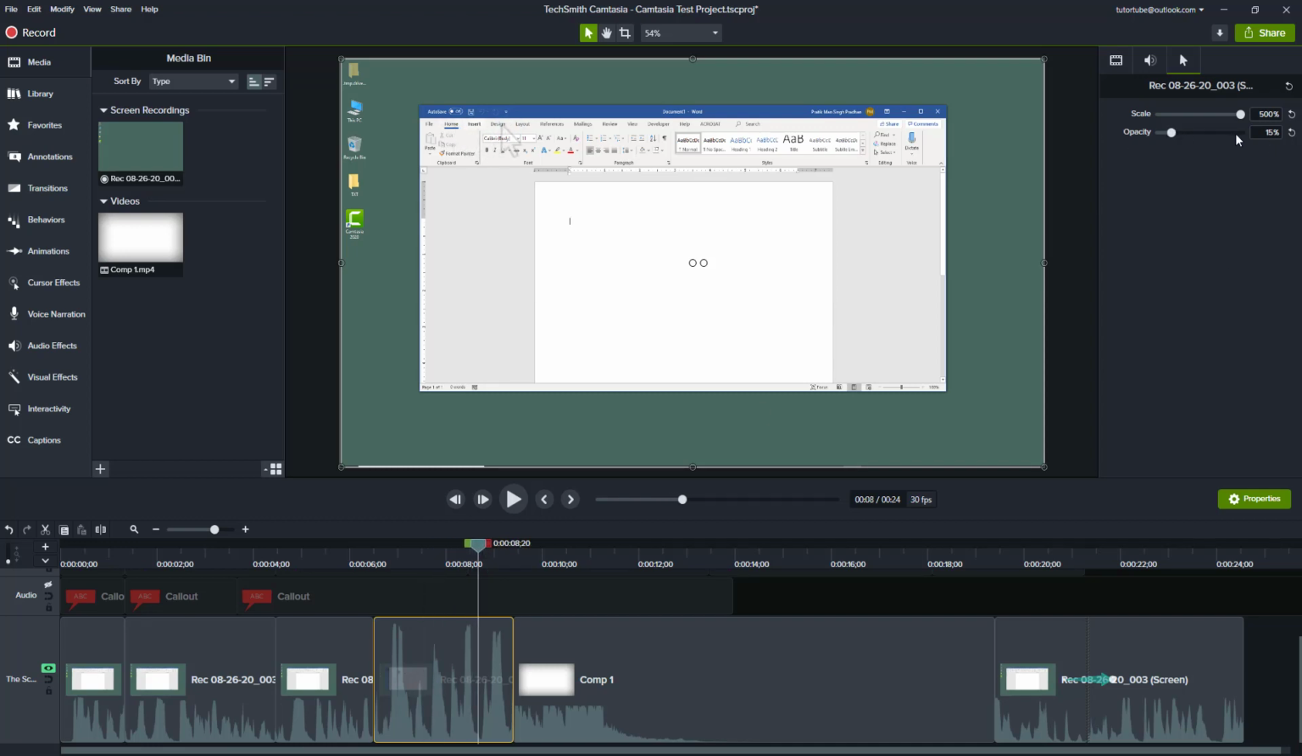You can change around the opacity, you can change around the scale just like that, of the cursor, and everything works out just like that. So you can work around with the cursor. If you want to make your cursor larger, then that's something you can do right here. Of course, you can reset that out as well. And that is how you can work with the visual, audio, and cursor properties inside of Camtasia.